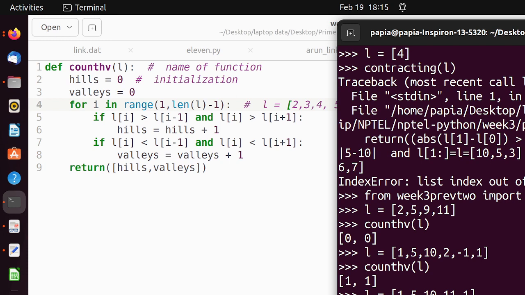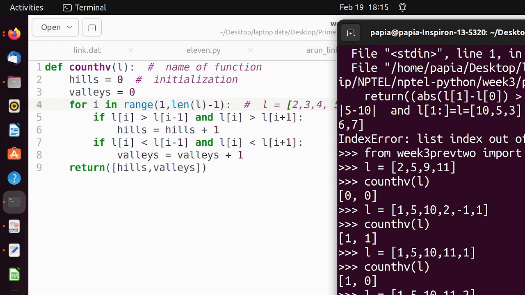is a hill, and, ma'am, any strictly increasing sequence can do with it. Now it will have 2 hills. One is 10, another is 4. Yes, 4. Yes, that's it. And one hill will be there. Sorry, valley will be there.